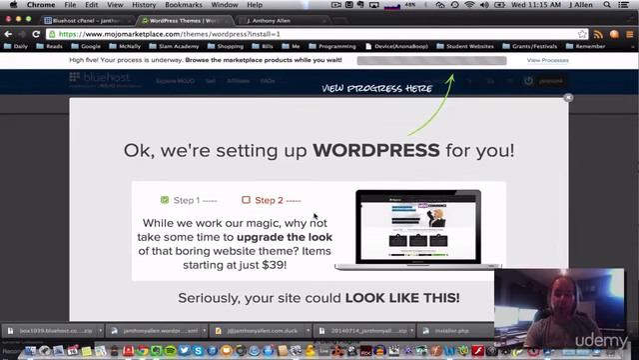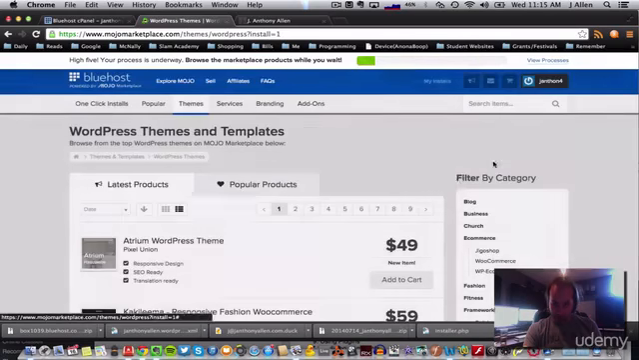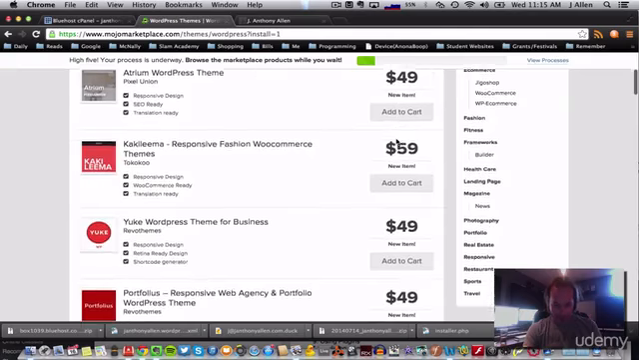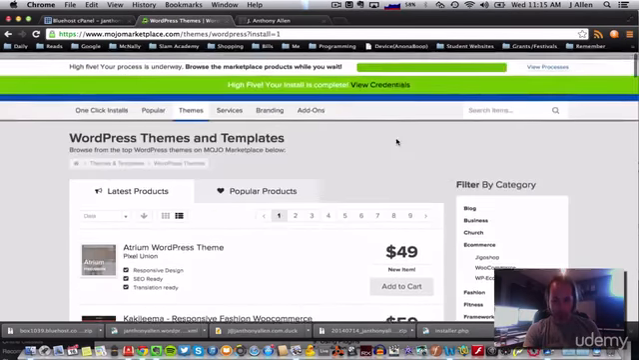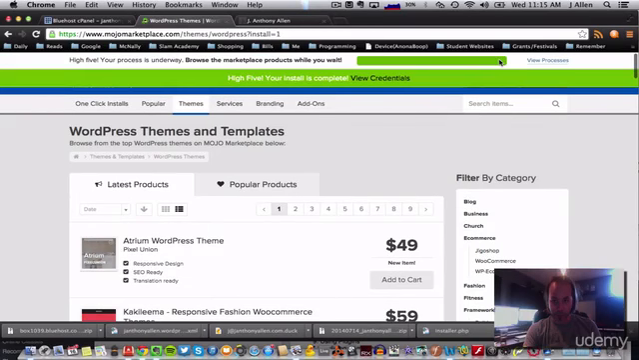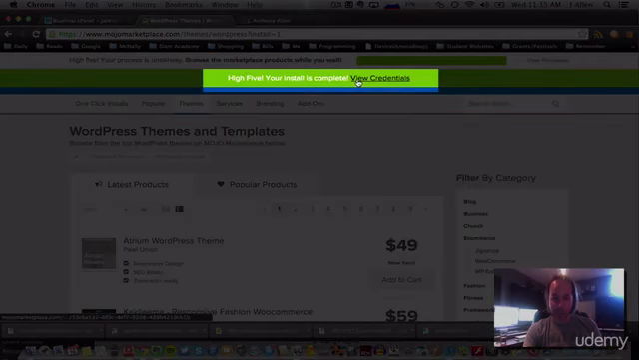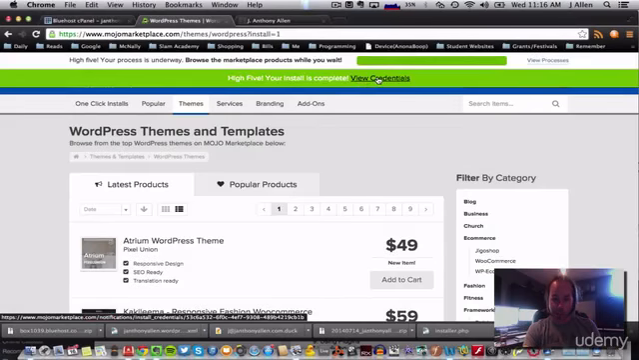Okay, so now WordPress is installing. They've got this little high five, your process is underway. And they're setting up WordPress. We can close this window. What they're telling you here is they're trying to sell you some more add-ons and stuff. You don't need any of them. Don't worry about it. Let's just wait for this green bar to fill, which it just did. That says, high five, your installation is complete. Let's click this View Credentials here.